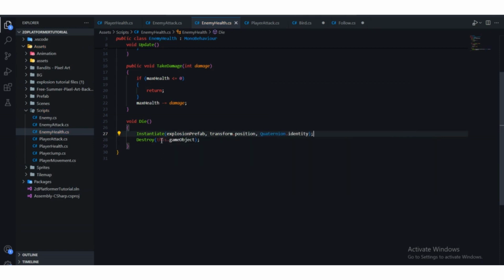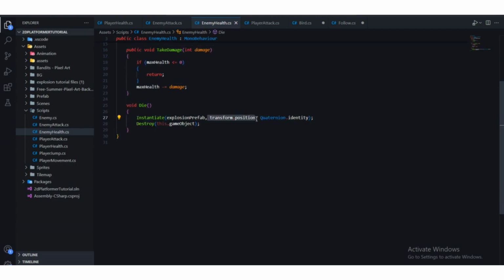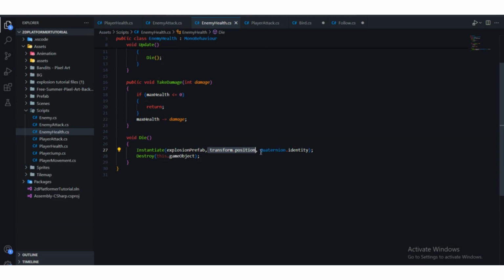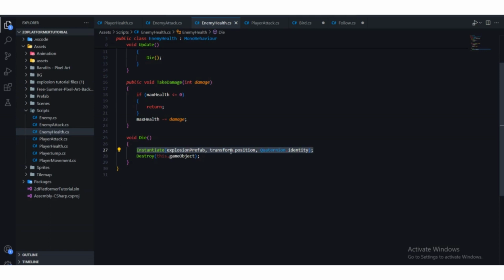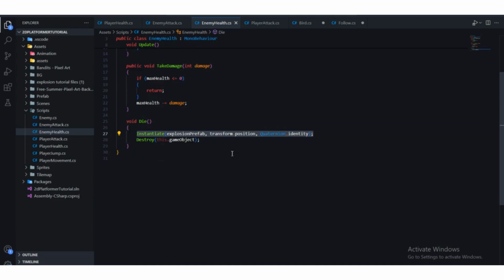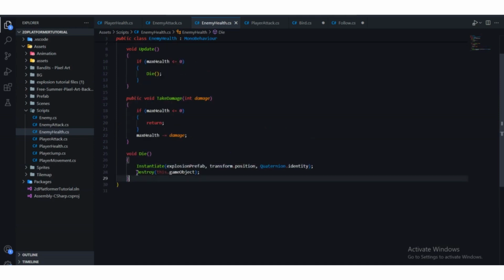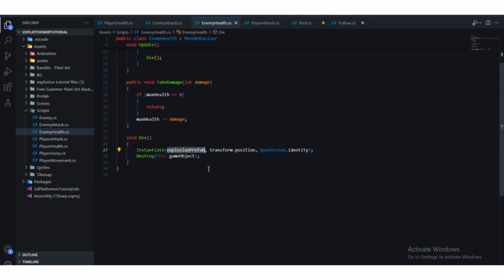So we are instantiating this explosion prefab effect. Here, transform dot position means the current position of the enemy, and quaternion dot identity means no rotation. We also need to destroy that explosion prefab game object, because we are just instantiating it. We are instantiating the explosion prefab, but we are not destroying it. We are just destroying the enemy game object. We also need to destroy this explosion prefab that we have instantiated.